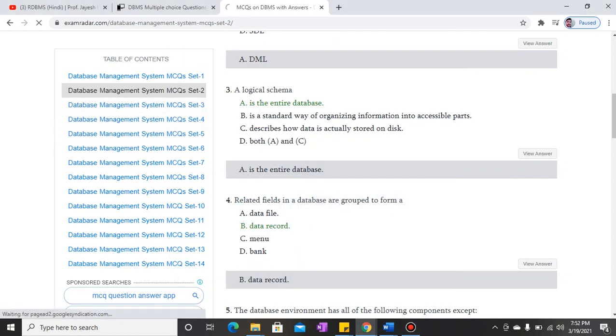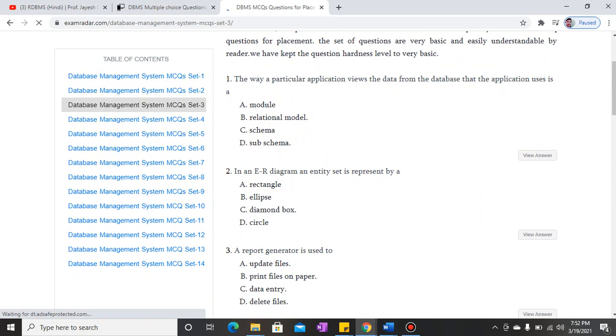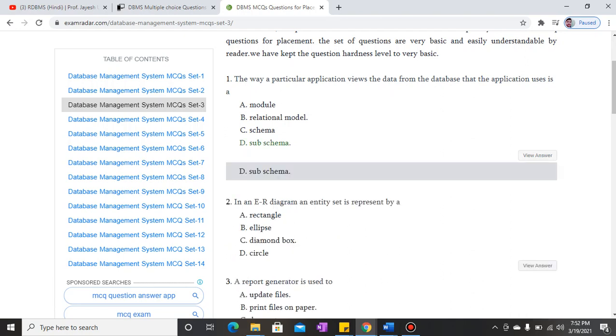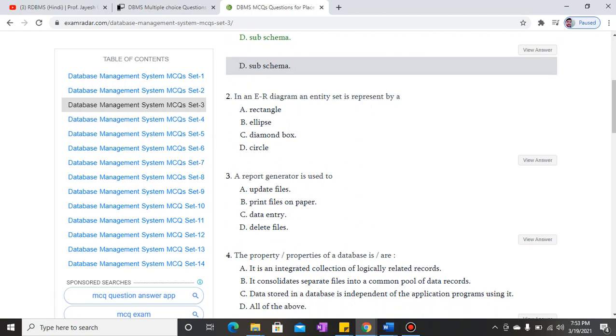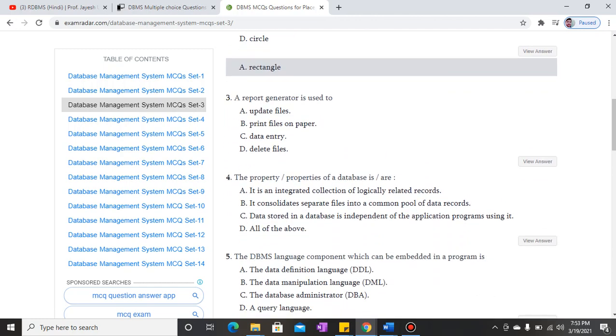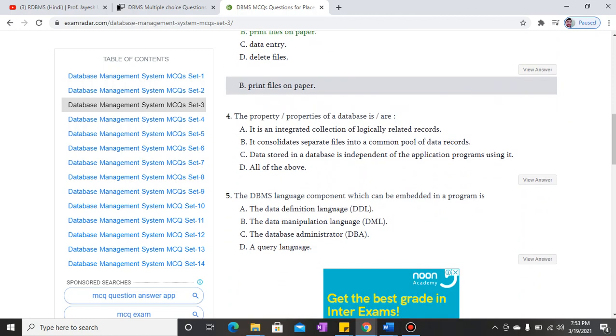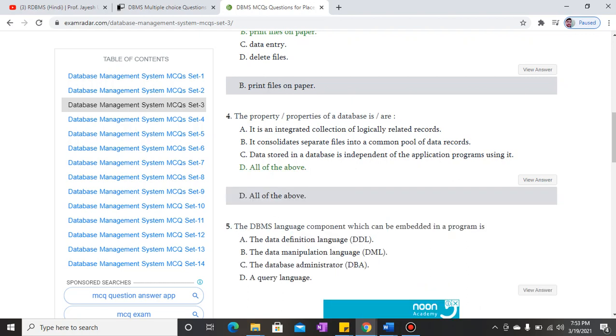The way a particular application views the data from the database is the subschema. In an ER diagram, an entity set is represented as a rectangle. A report is generated to print files on paper. The properties of the database are: it is an integrated collection of logically related records, it consolidates separate files into a common pool of data records, and data is stored independent of application programs. So the answer is all of the above.